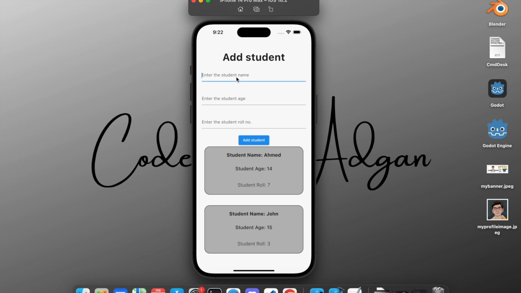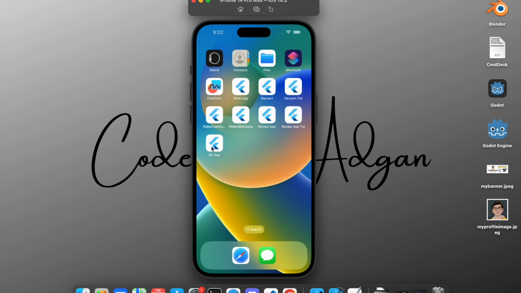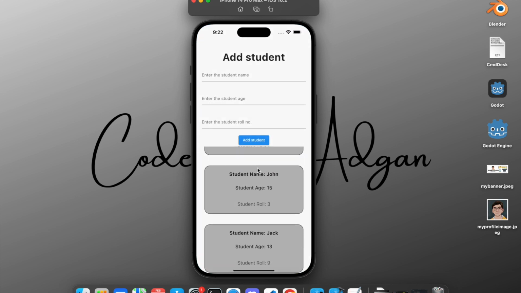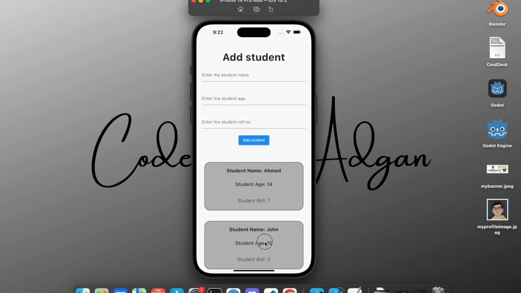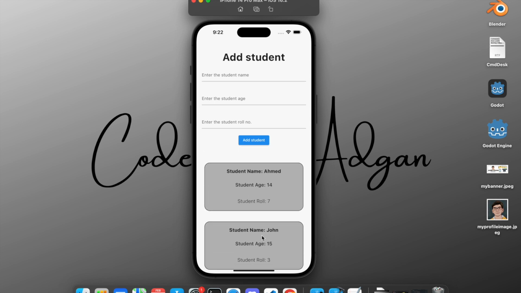And if we add a name again, let's say Jack this time, and the age should be 13 and the roll number should be 9. If we add the student, as you can see, Jack has been added to our list, and if we quit again and restart the app, our values are still what we created. So this is the app that we are going to create in this tutorial.